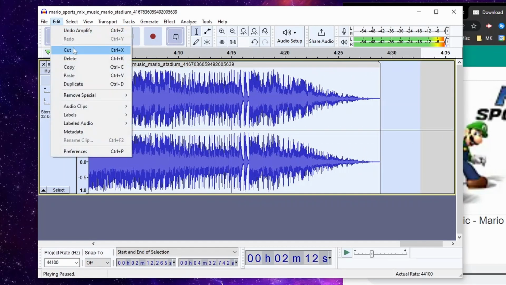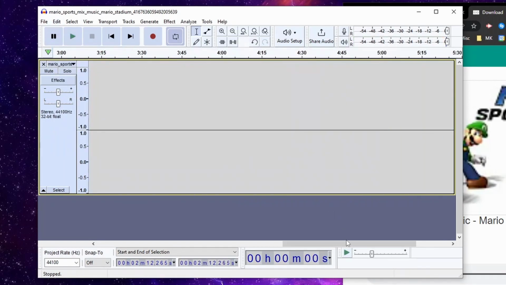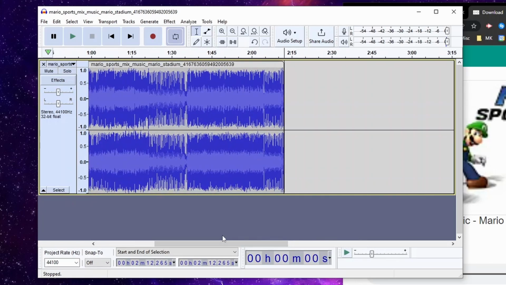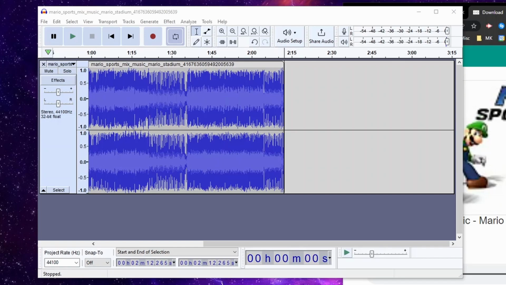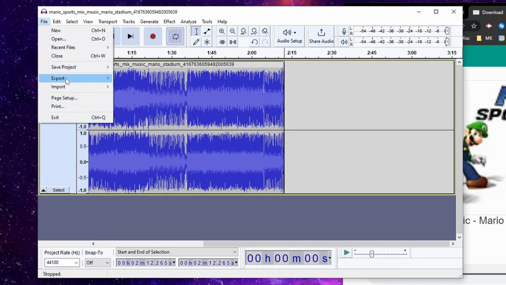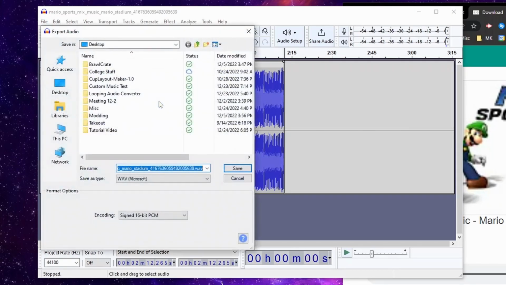Go to Edit, Cut. Now that you're done this, check to make sure that you cut off the ending part correctly. After you've done this, we're ready to export the file. To do this, go to File, Export, Export Audio.